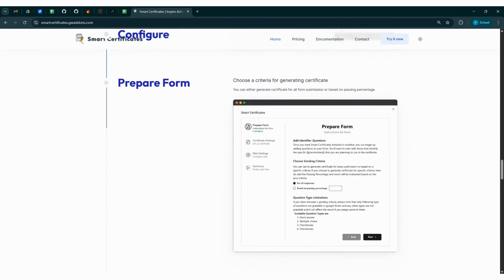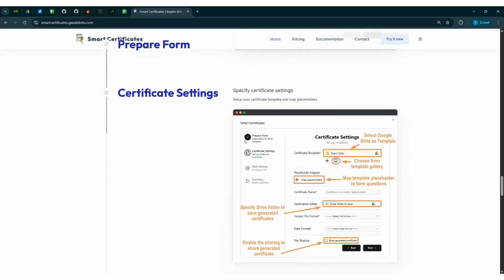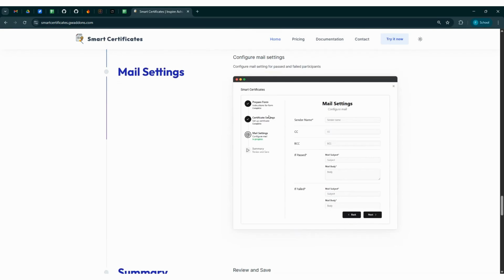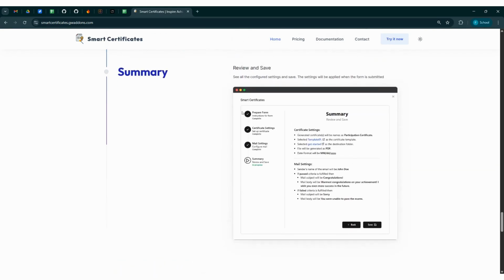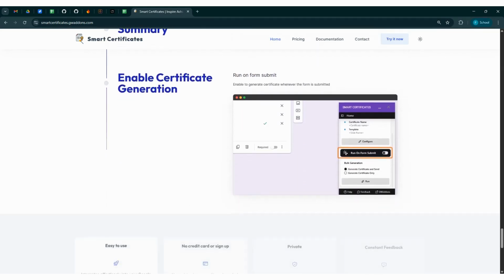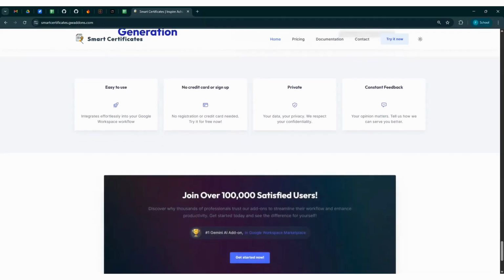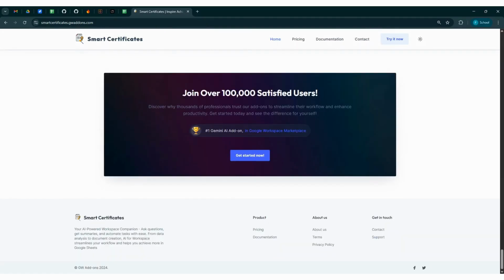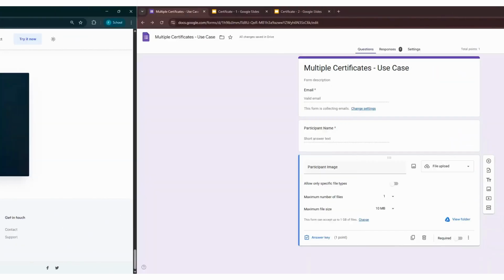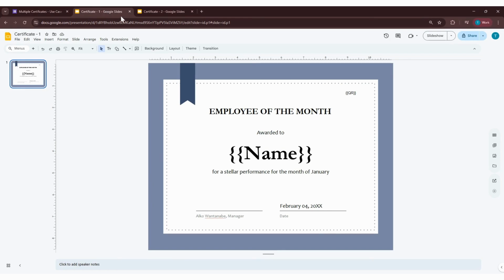We will learn how to dynamically insert images and QR codes into your designs, and then we will set up a workflow that allows one single Google Forms submission to generate multiple different certificates. This is the masterclass for those who want to turn Google Forms into a full-scale professional credentialing platform. Let's start with dynamic images.